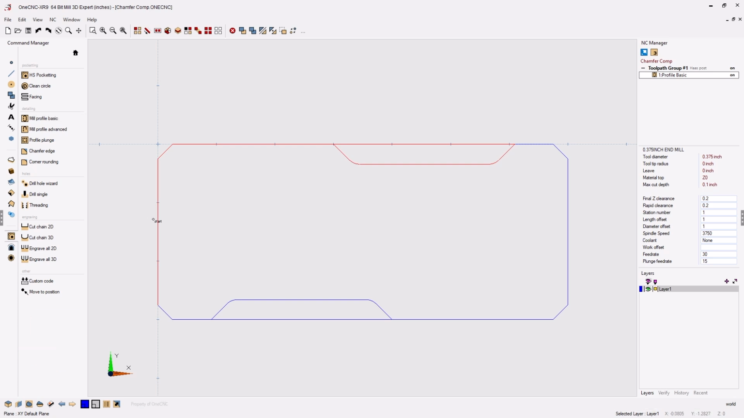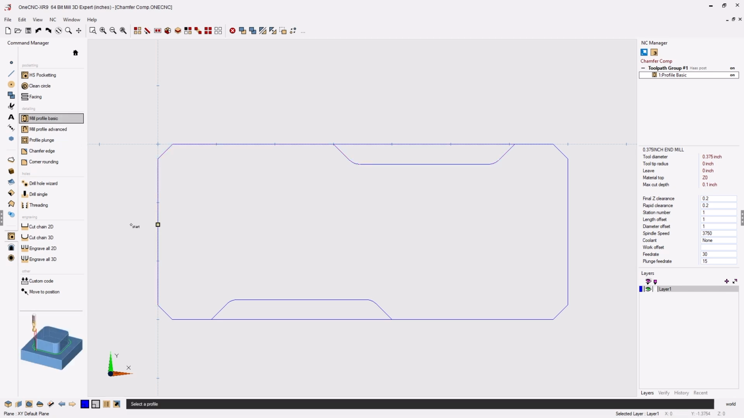So let's start over again. I'm going to go back into the Mill Profile Basic command. I'm still using chain select. I'm going to left click here. That's where I want to start. I'm going to left click the arrow. That's the direction and side that I want to cut. Now watch what I'm going to do next.